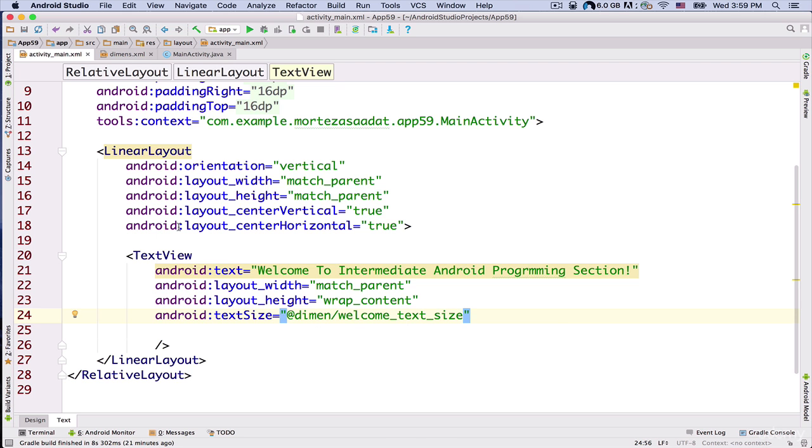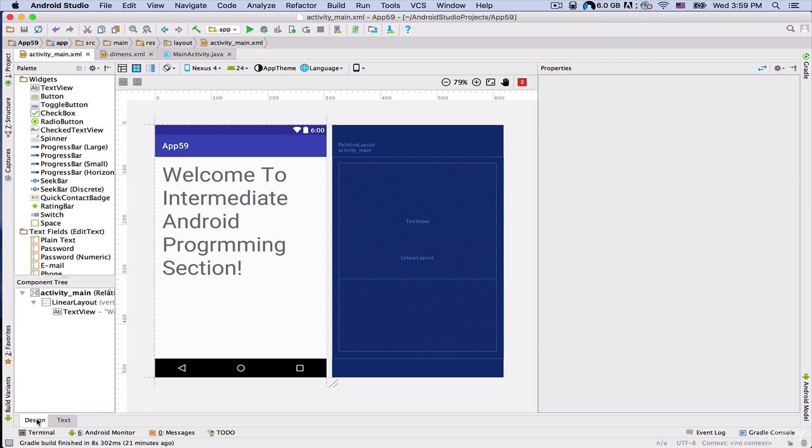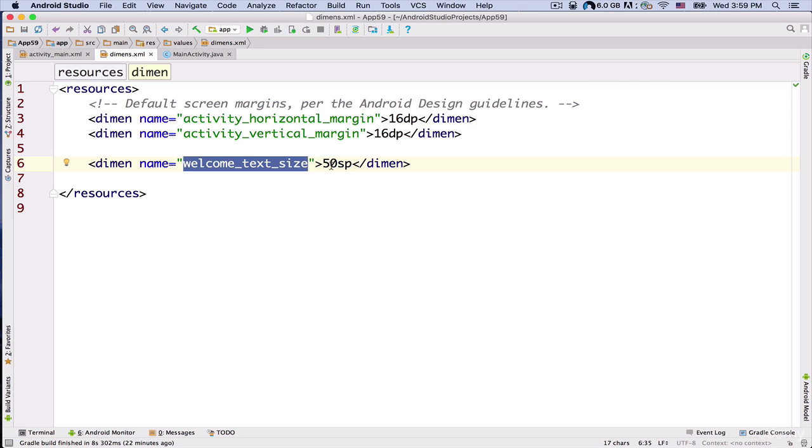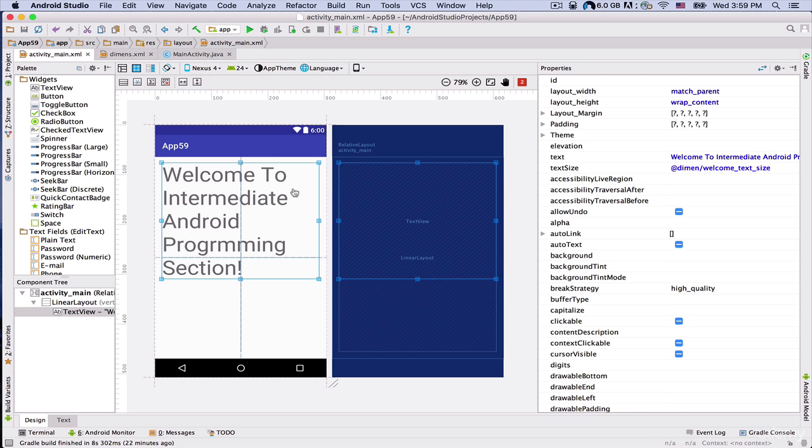And here, as you can see, let's go back to our design tab at the bottom. As you can see, we have these two tabs, so I just need to click on this design tab here. And as you can see here, the size of our text has changed. Now the size of our text is 50sp. By referring to this name, I could get this value 50sp. So here inside this activity_main.xml, I changed the size of this text view, Welcome to Android programming section.